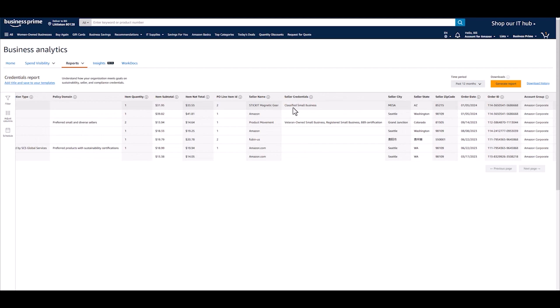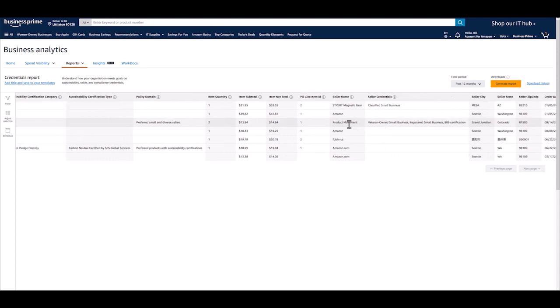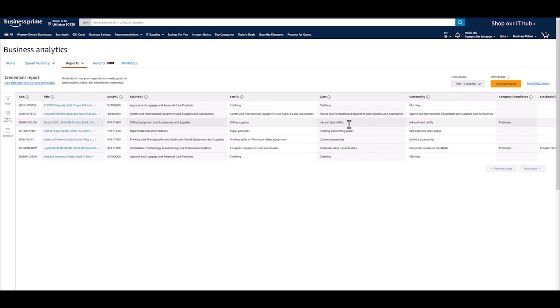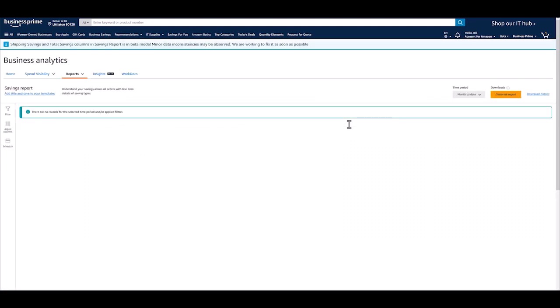And you can see a little more information here. Like, for example, this preferred small and diverse seller was a veteran-owned small business, a registered small business, and an 889 certified small business. So a number of different things that qualified there. So this report, again, is great if you're looking to show your organization the benefits of the shopping that you've done on Amazon Business. And again, as an admin, you can pull this same report for spend across your organization to show the overall spend that is being attributed to small businesses, diverse businesses, climate pledge friendly businesses.